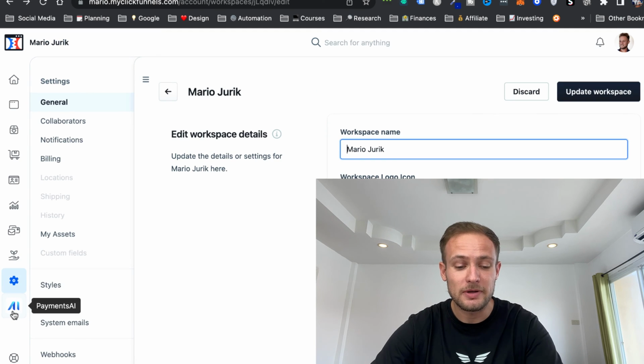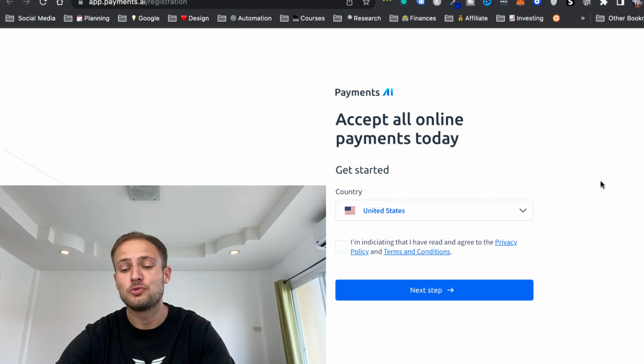And here you have Payments AI, where you can basically accept all online payments today after you set it up.